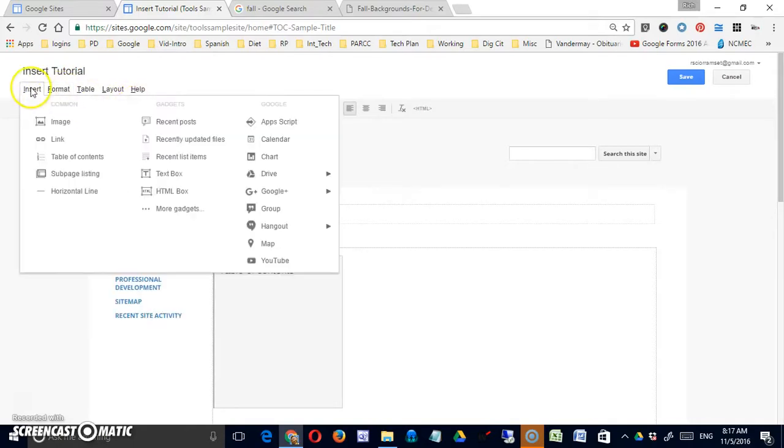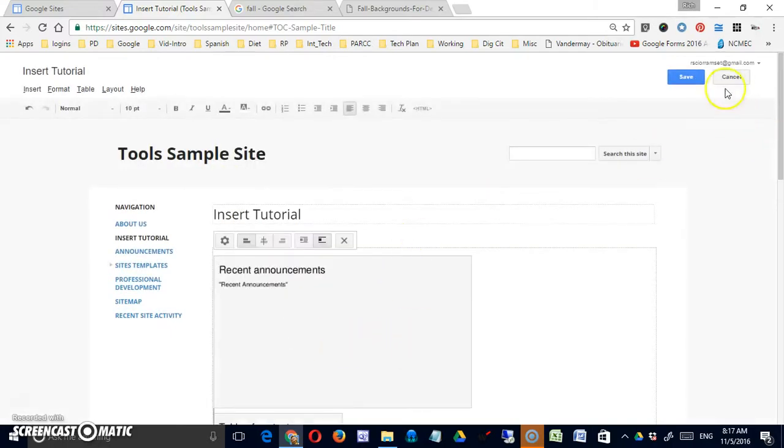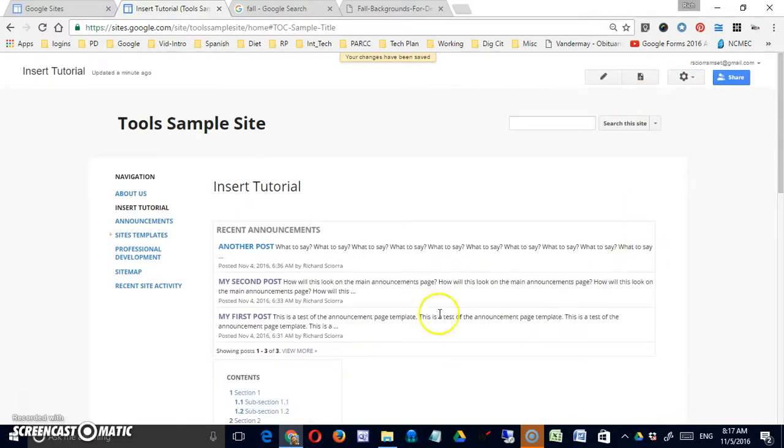Also in Insert, you can insert recent posts. And here are some options we'll look at in a second when we revisit. But you can see this is just a summary I can put on another page of things that are coming from my announcements page where I'm posting information.